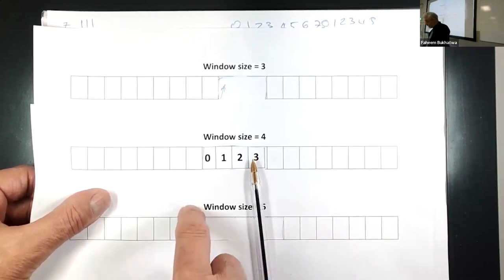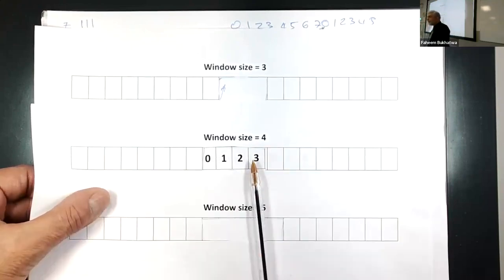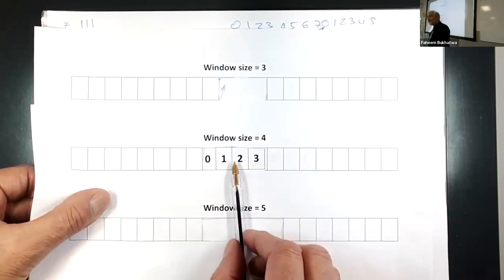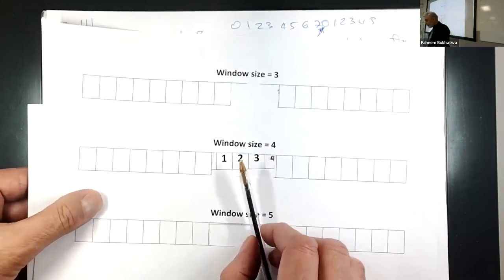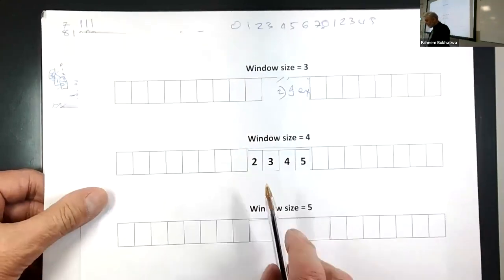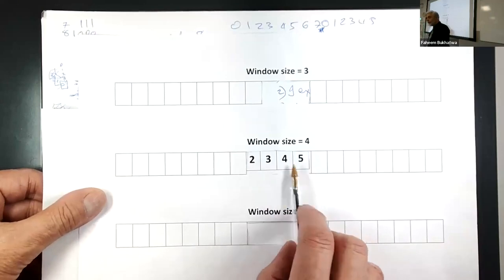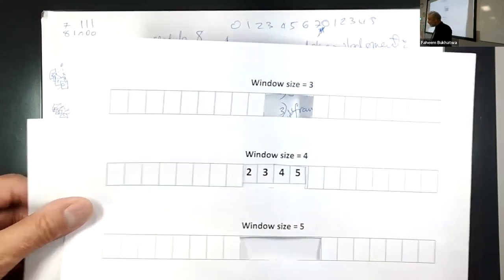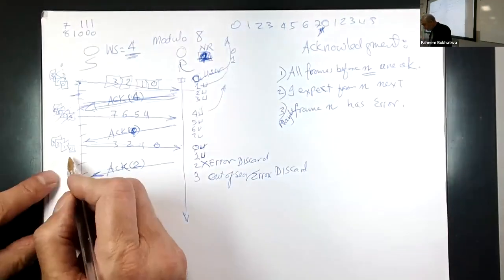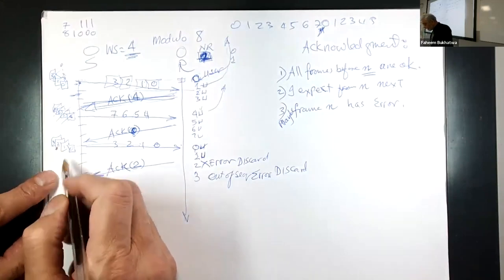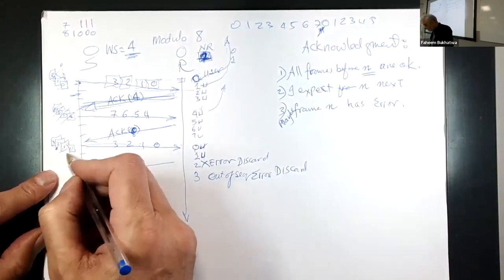But guess what? It got acknowledgement 2. That means you have to go back to number 2 and start sending. So it moves the window to number 2 and it has to send the next few frames. But number 2 was already sent before, so we have to send it again. So it goes to number 2. Acknowledgement 2 means 0 and 1 are okay.